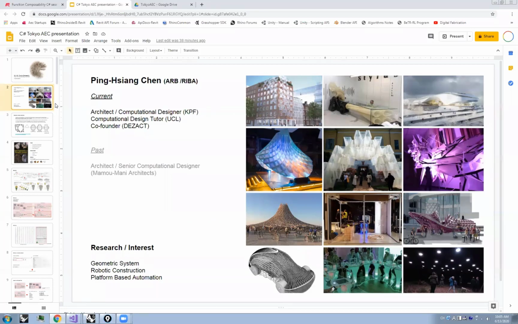As the image on the right suggests, that probably gives you a sense of the kind of work I've been doing. They fall into three categories: geometric system, robotic construction, and platform-based automation. If you're interested in those works, one place you can check out more details is the Mamomani Architects website, the firm I worked for for almost four years. We can have a separate discussion at the end of the session. So let's get started.